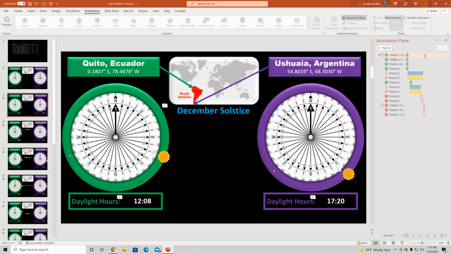So, first thing I did was I had December solstice pop up, and along with that, I got the daylight hours for Ushuaia, the daylight hours for Quito, this sun picture, and that sun picture. But there's a delay here. Down here at the bottom, it'll show you in seconds when things are happening. I wanted that sun picture to show up, and then this path, that's the line going across. And this animation is called grow shrink. This is when it gets bigger and then gets smaller again.